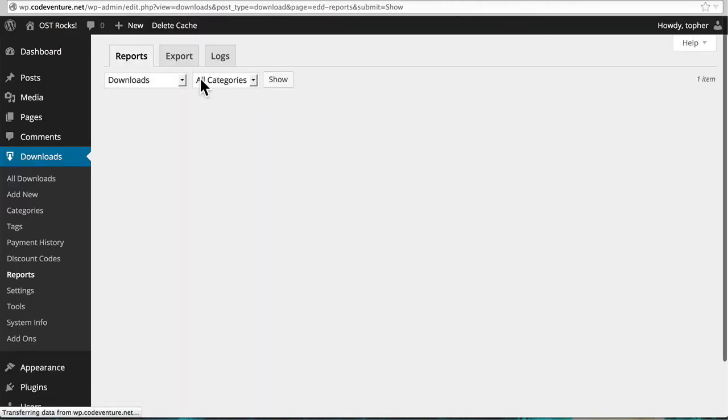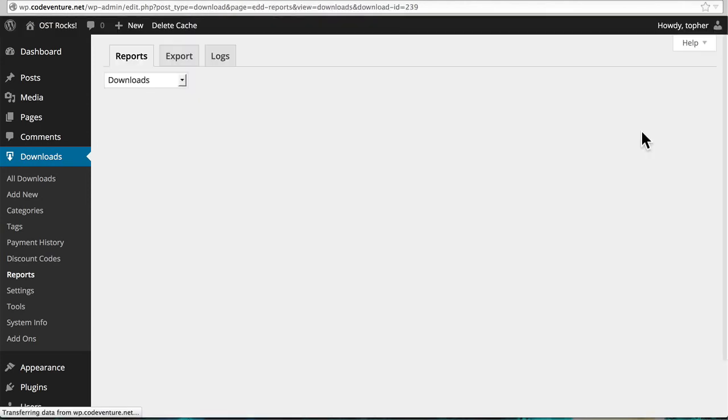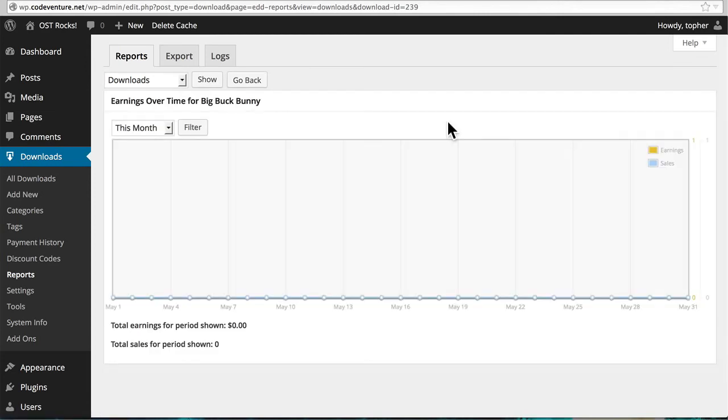Then we can see downloads. So you made these sales, but how many people actually downloaded? I didn't. I made those 3 sales myself, but I didn't actually download the file. Let's look at the detailed report here. This is earnings over time for Big Buck Bunny specifically, and it's at 0 because I made all of my sales in test mode and didn't actually bring in any money at all.